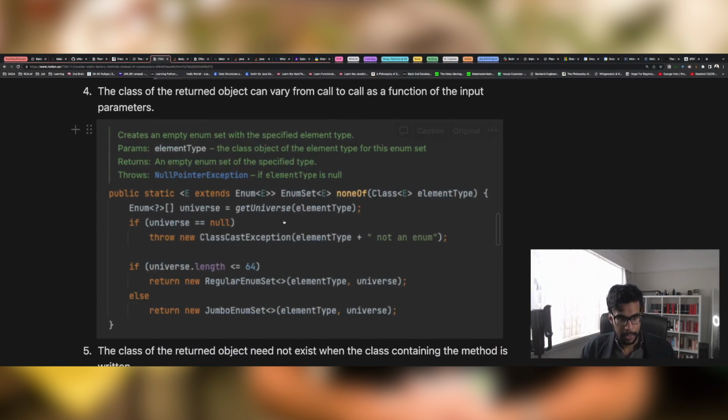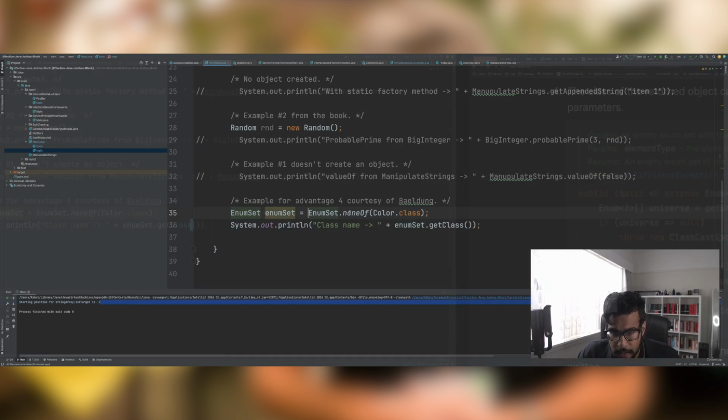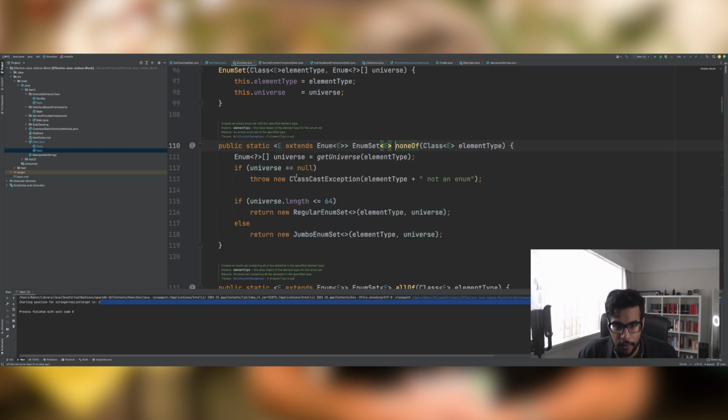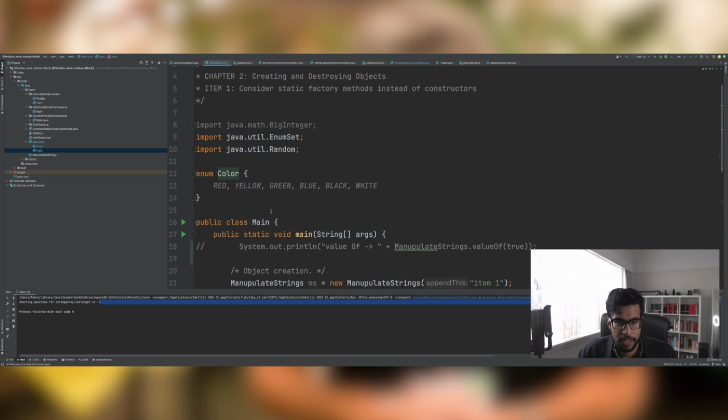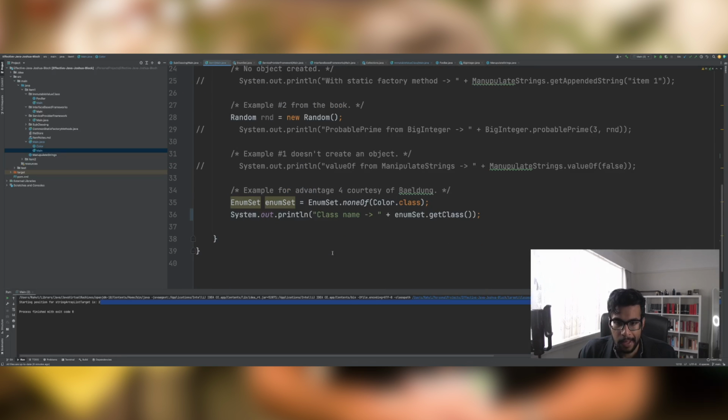So to get back to this, what does Joshua Bloch mean by the class or the type of the returned object can vary from call to call depending on the input of the function? So I'm using the static factory method noneOf here, which is a part of the EnumSet class. And I'm passing an enum into it, which is this enum I created called Color, which just contains a bunch of colors. And then it returns an EnumSet.